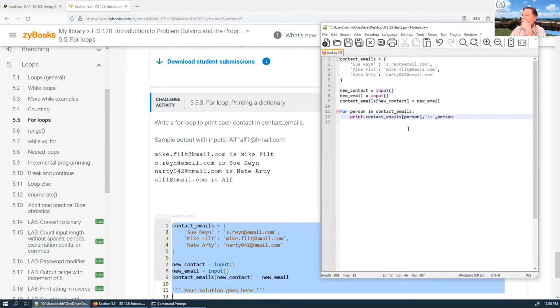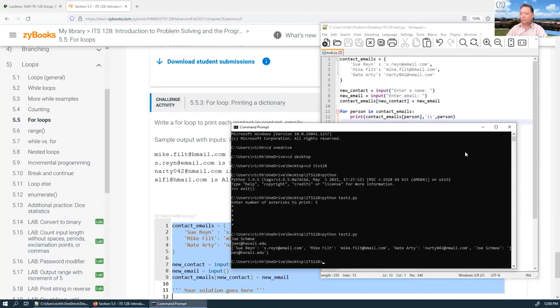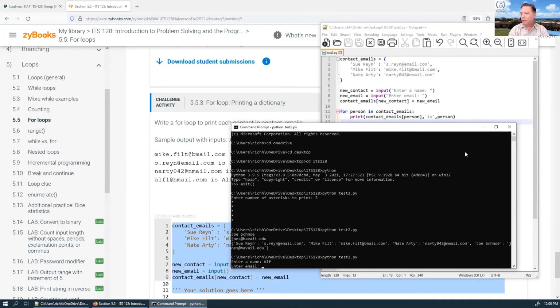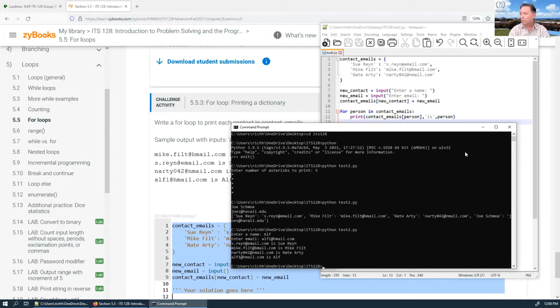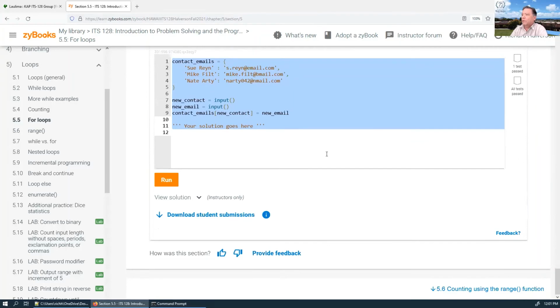Okay, so let's see what this does. Oh, and I'm going to say, enter a name, and I'm going to say, enter email. All right, so I know what's going on. Okay, I'm going to run this. Enter a name, Alf. Enter email, alf1@hmail.com. It prints out that. That's nice. Okay, well, anyway, so you know enough to finish this challenge activity.